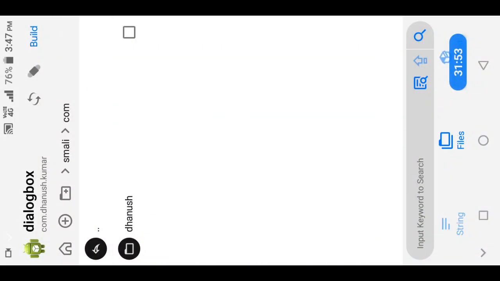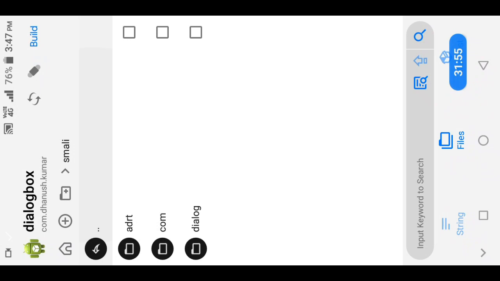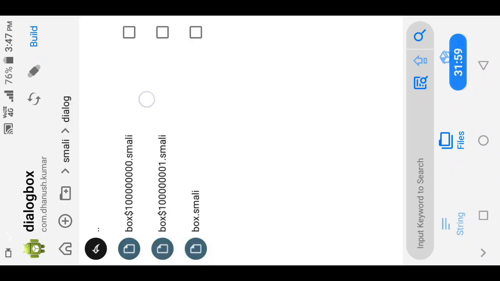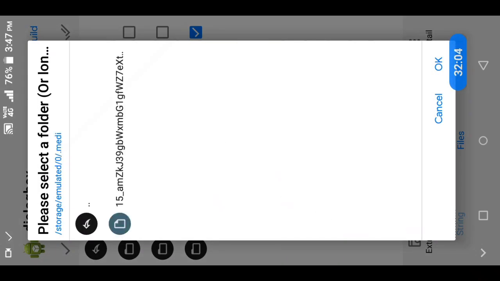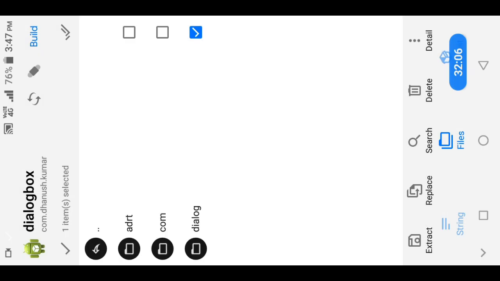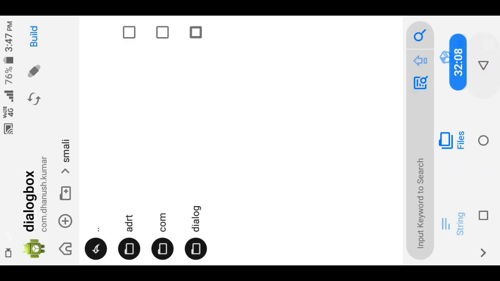Now we need to extract the dialog code. Here you can extract this whole dialog code wherever you want, and you can add it to any app.